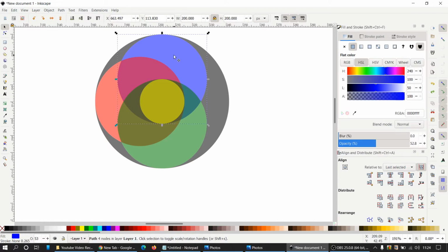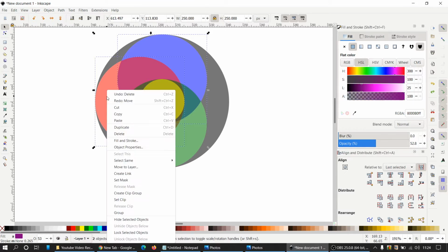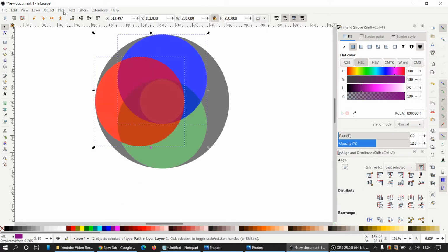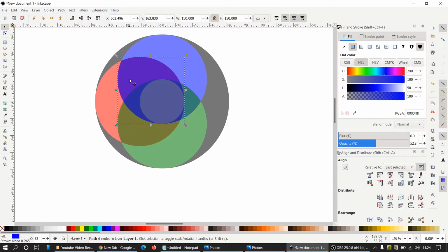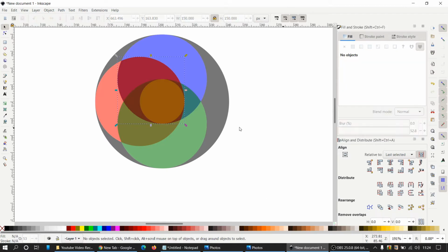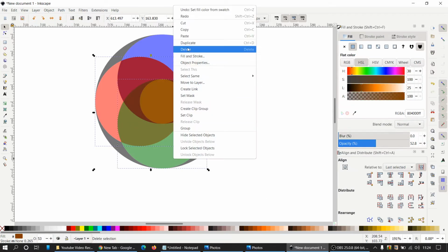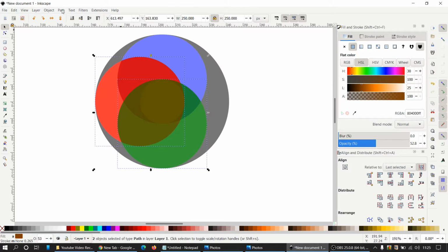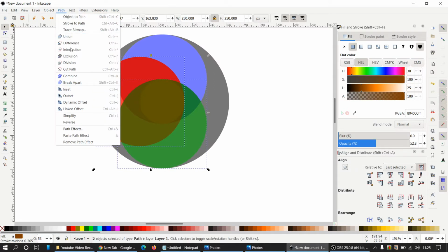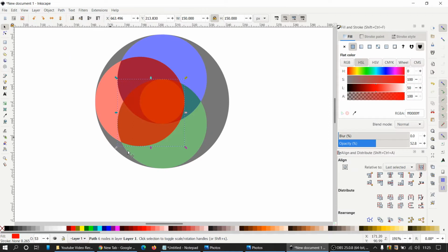For this, select this circle and shift and select this circle, right click, duplicate, path, intersection. So we have got a nice intersection here. Let me change the color to maroon. Now select this circle and this circle, right click, duplicate, path, intersection. See, now we have got a nice intersection here. Let me change the color to purple.